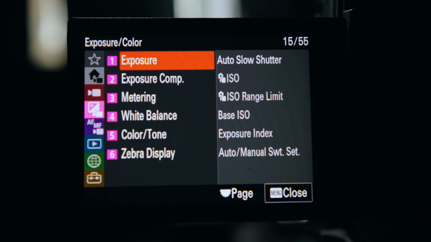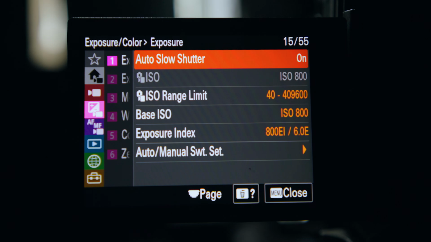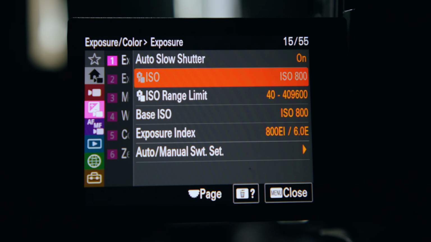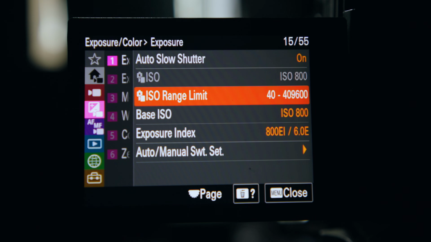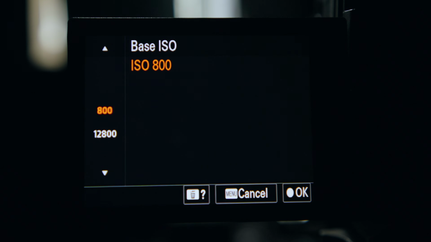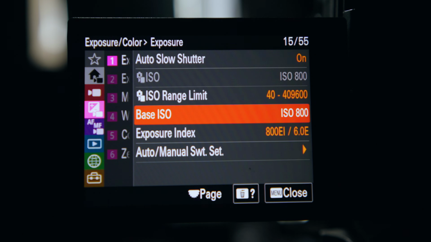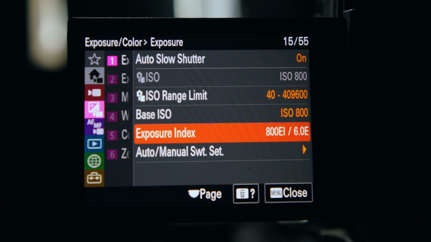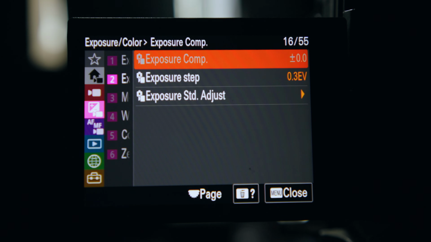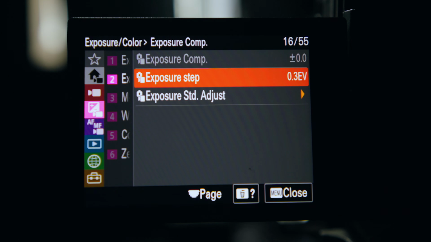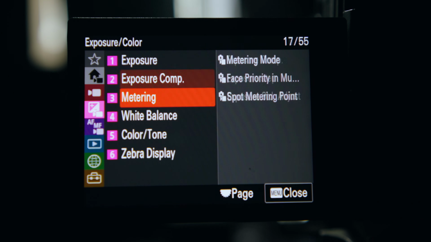Next, getting into the exposure. So this is, again, your Cine EI is going to kind of create most of this standard for you. Auto slow shutter is on. The ISO range limit doesn't really matter. Again, base ISO is going to be toggling between the 800 and the 12,800. I keep it on 800 and just keep my exposure index where it was set originally, and that's at 800. Exposure compensation, I don't have on. The exposure step 0.3, and all this is just kind of left the same.